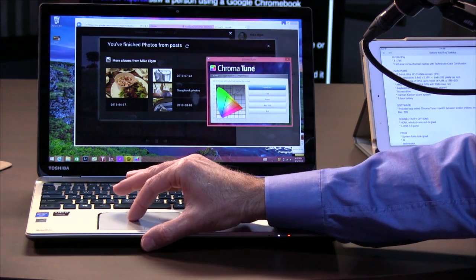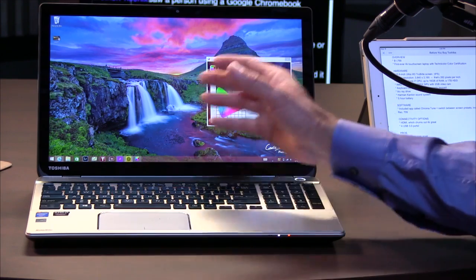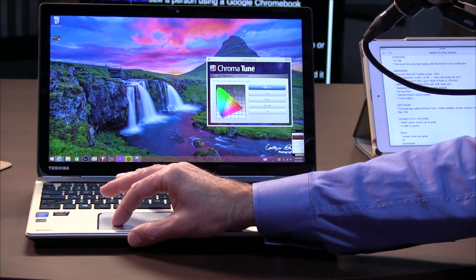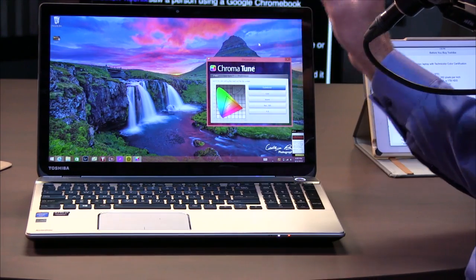So now this comes with wallpaper that is 4K wallpaper, which is very high def. This has an app called Chromatune that comes with it. So I've got it on Technicolor. This is Technicolor. So they're changing the color space too.